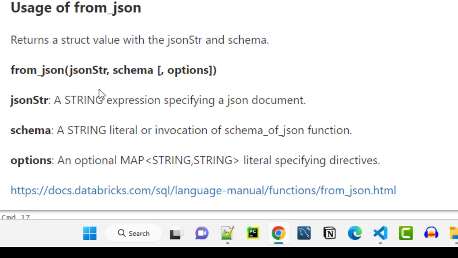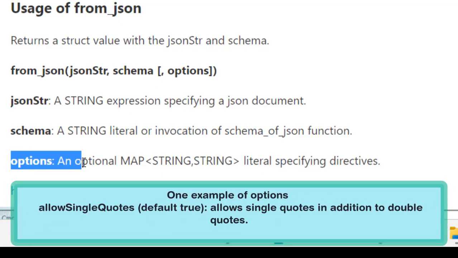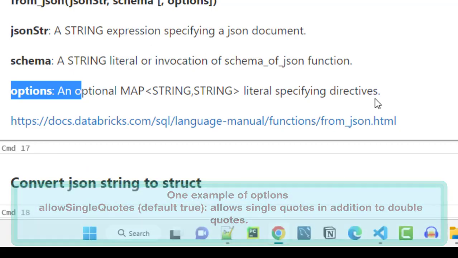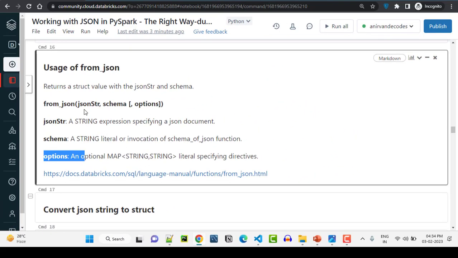JSON string is nothing but a well formatted JSON string. Schema you have to provide in terms of struct type, because I'll be showing you how to create this schema, and there are different options. This is a little advanced option that you might not be using in all cases, but if you want to know more, you can go to this particular link and see how to use this option. But in most cases you might not need this option at all, right? Now let's see how to use from_json. To do that, we have to provide the JSON string and we have to provide the schema, right? Now let's see how to create this schema.